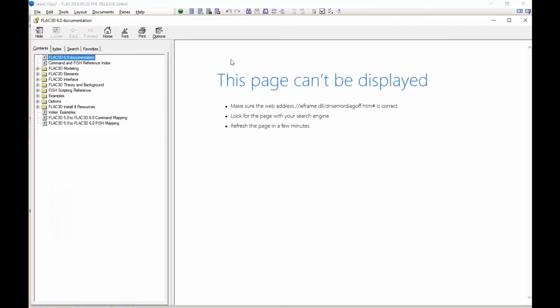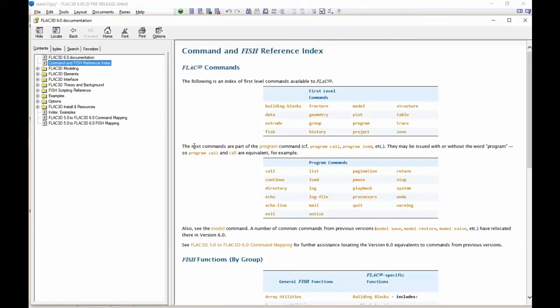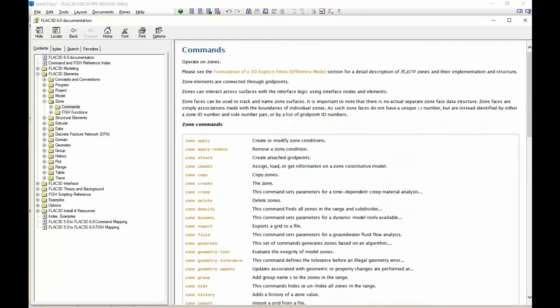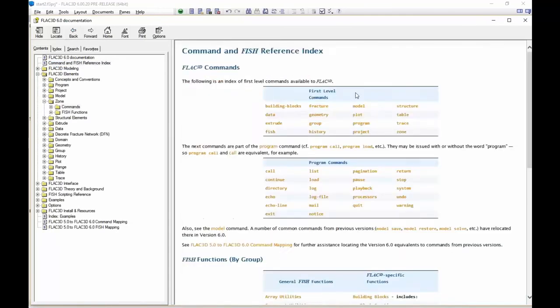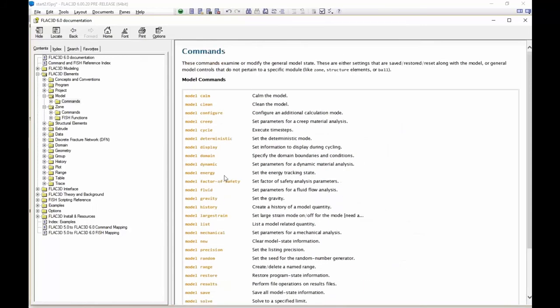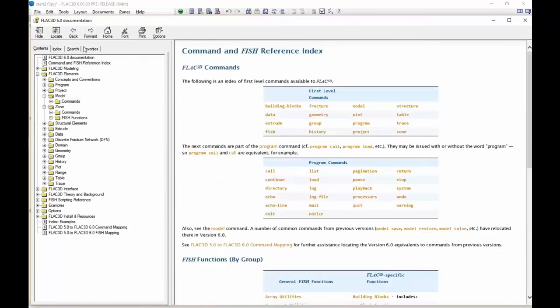You can, for instance, just hit F1 and come up to help, and you'll see this command interface reference index. It's quite handy. These are all the top-level nouns that you can operate on, all in one place. Zones, structural elements. We've added new nouns to make for clarity. So, for instance, everything that applies to the model as a whole has model as the first noun. You can just click on this to see all the zone commands that exist, zone face commands. These are all the model commands, things like changing gravity, etc.